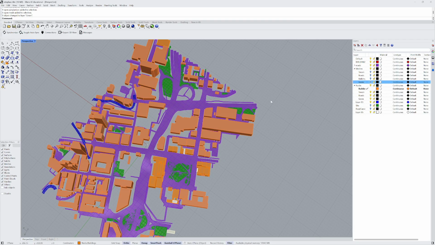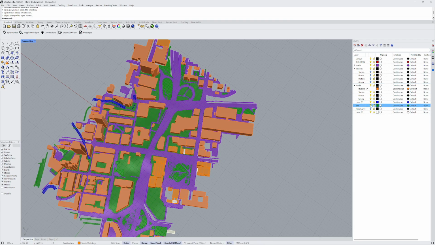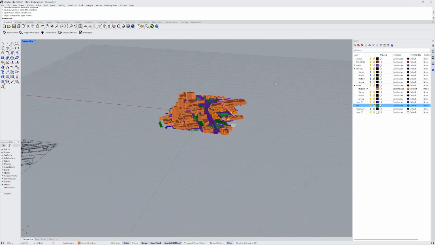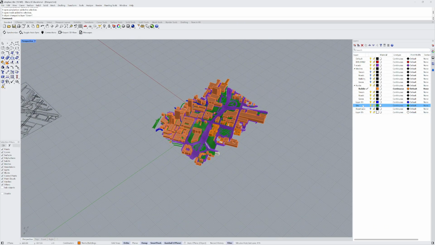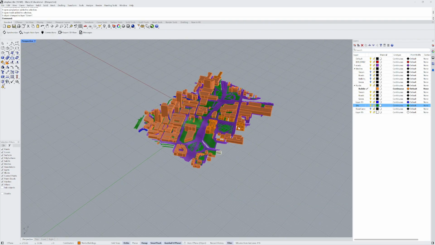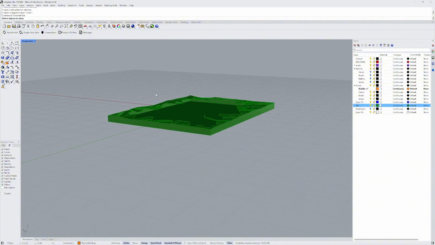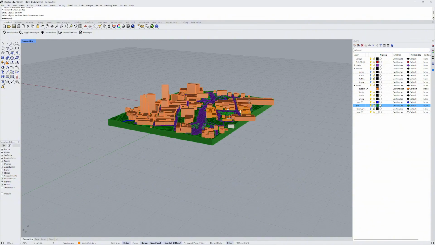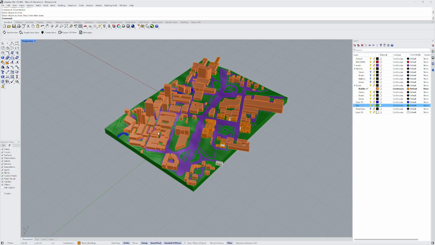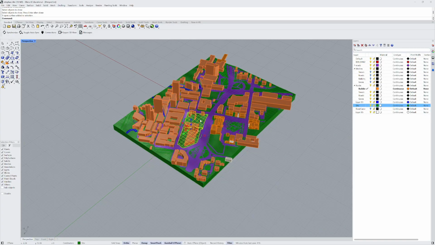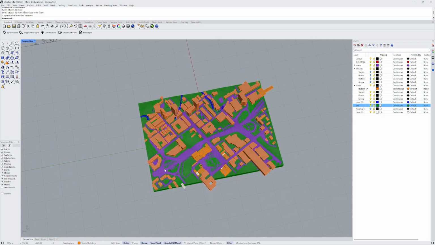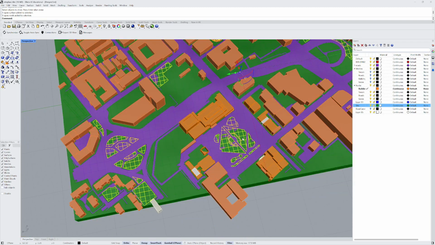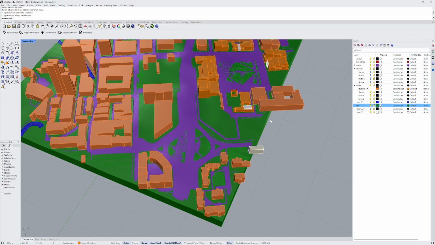And if I just turn my site back on, so we've got site here, and if I do show selected, I can just start to turn these back on as well. Okay, so I can then start to play around with some of the green spaces. So if I want that to be a green space, I can make this a green space.